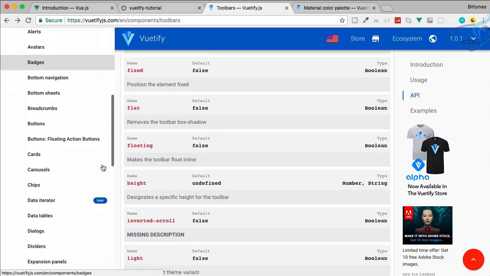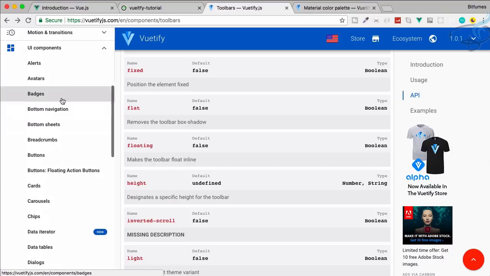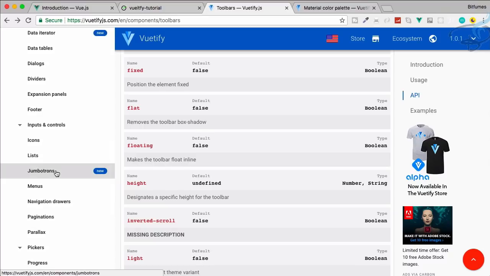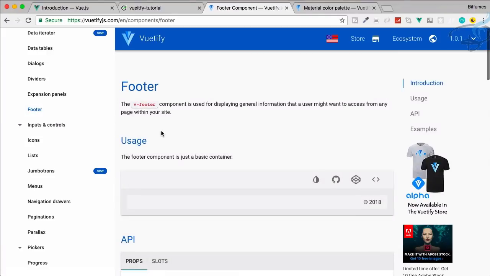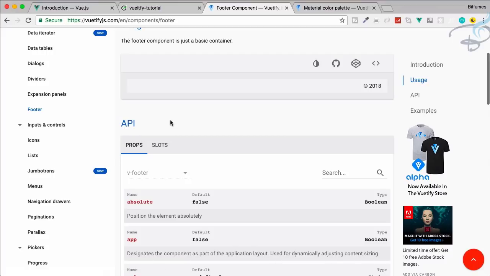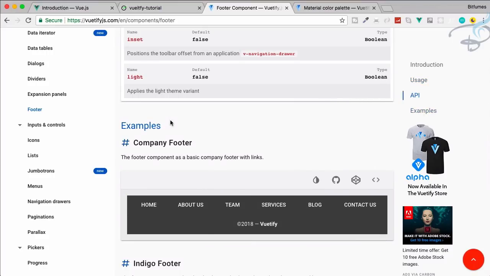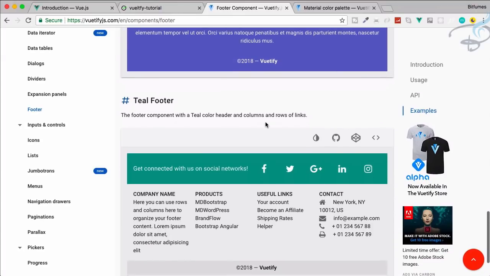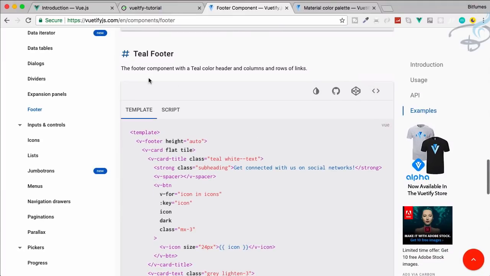That's a cool part. If you scroll down, mind this, all these components are placed here in alphabetical order. So you just have to go according to alphabetical order, and that's super easy to find any component here. So let's go to footer, and again you can see it is having the same system. First they define the simple uses, then the API, and then the combinations of API and simple uses to create various examples. And here we can use, let's say this one. I will use this one, teal footer.